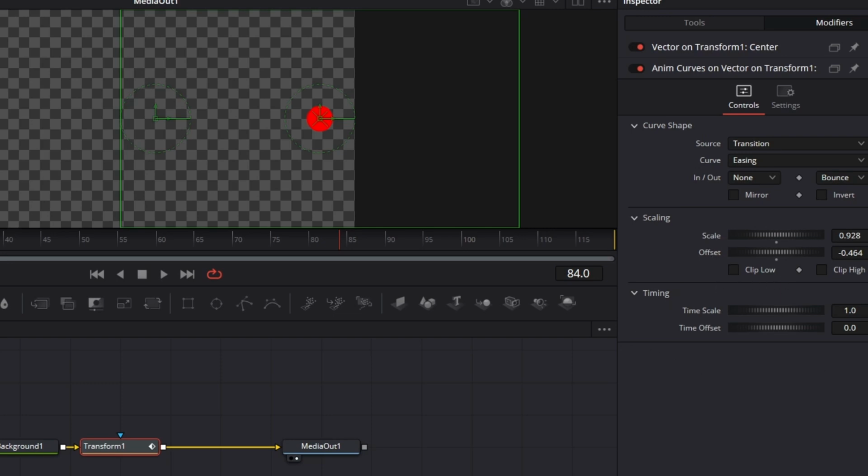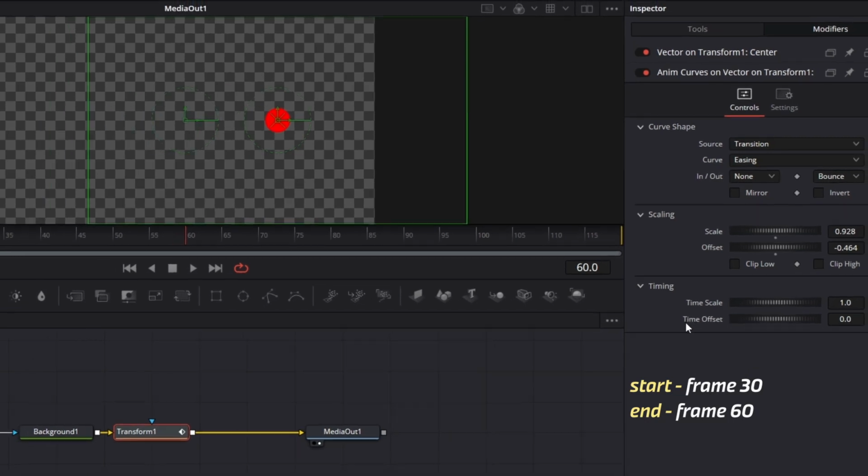Okay, then we go to this beautiful thing here. Let's assume now that I want this whole animation I have designed here, I want it to start from frame 30 and I want it to end at frame 60. So I go to time offset. Time offset is to tell the anim curves when to start the animation. This is telling the anim curves the value to use when it starts the animation, and this scale tells anim curves the amount by which it should increase it for the length of that animation, right? But this here tells the anim curves when to start the animation.